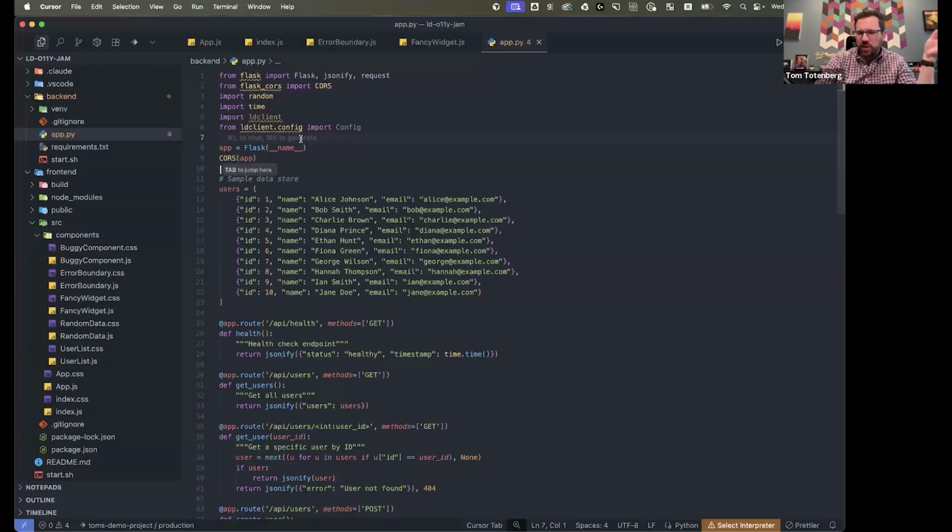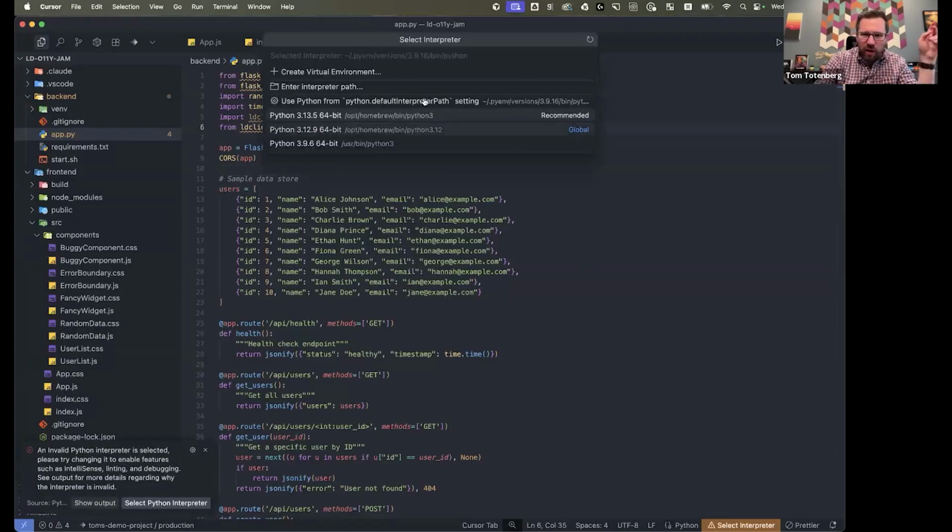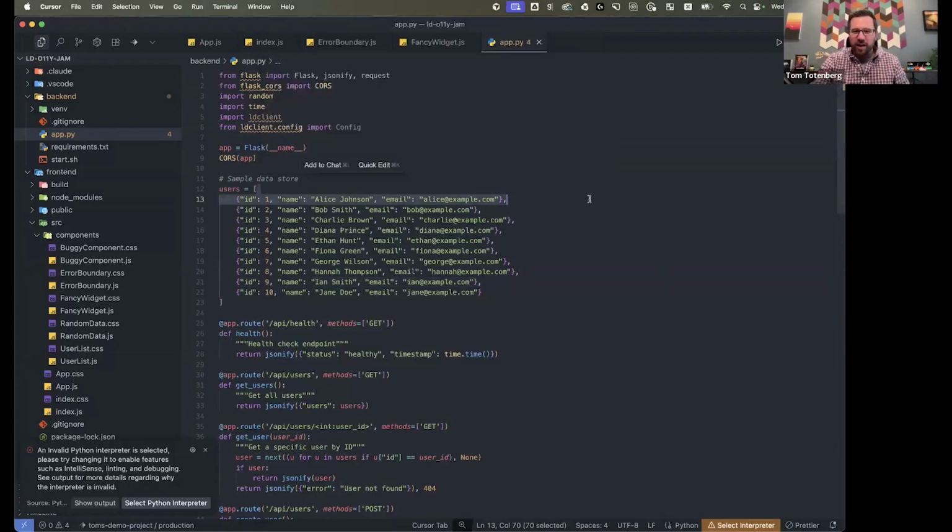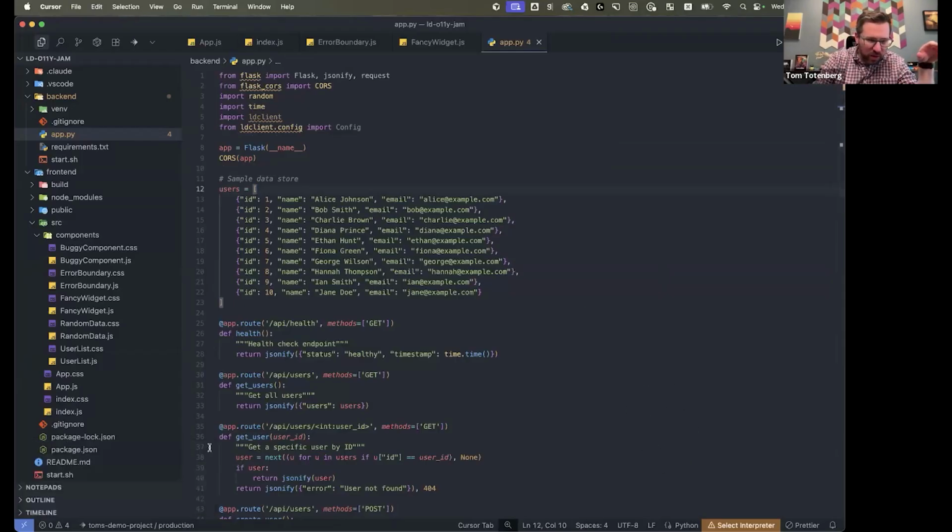I find that Cursor, and maybe this is an overall VS Code problem, sometimes doesn't actually recognize that you've now installed these things in the virtual environment, or it could be because I may be using a different virtual environment, which it looks like it's having a tough time with right now. So I'm just going to not worry about that, and I'm going to keep using my terminal instead. We're going to ignore the in-IDE interpreter for right now.